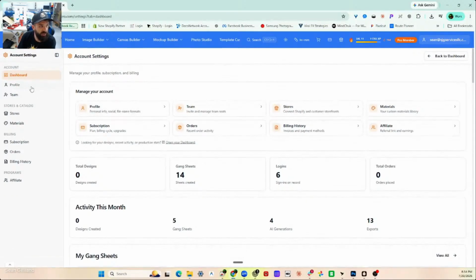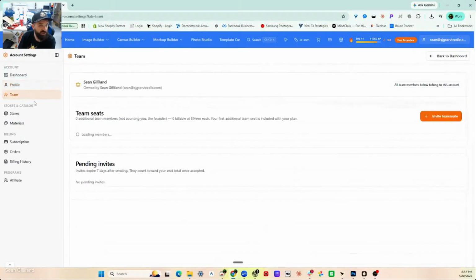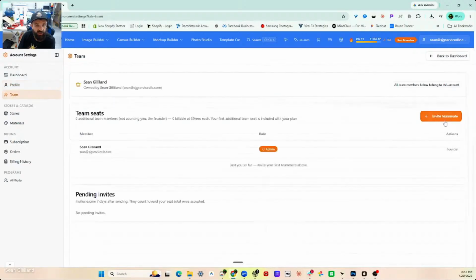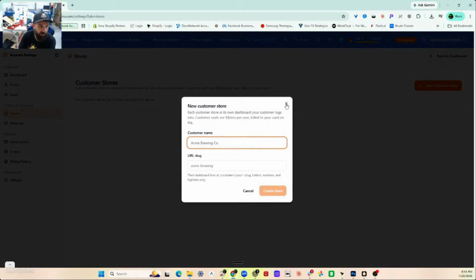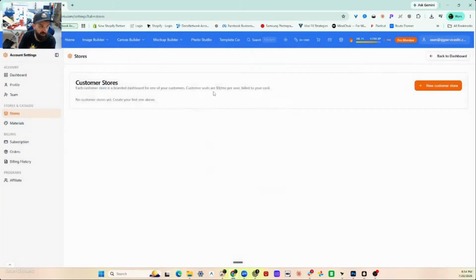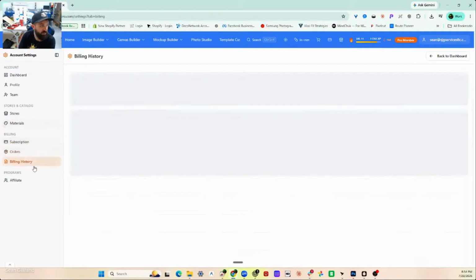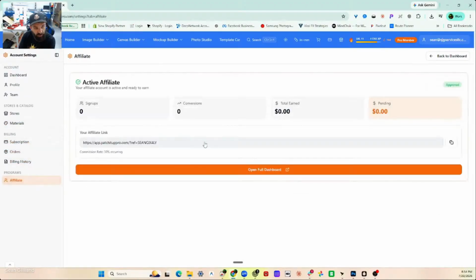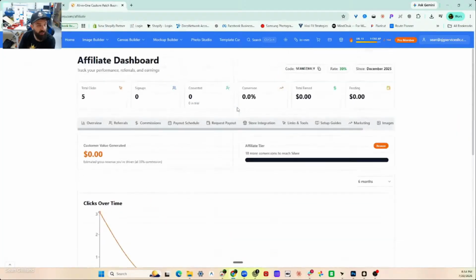You can set up your profile however you need in here. Your team, this is the team seats I was telling you about, where you invite your team. If you want customer stores, you can actually set up a customer store and charge them $100 a month. You're only paying $9 for the user plus the $49 to start your store one time. If you want to load your own material, you can do it here. It's your subscription, orders, billing history. We have an affiliate program if you want. Not a lot of people have done it yet, but it is there.